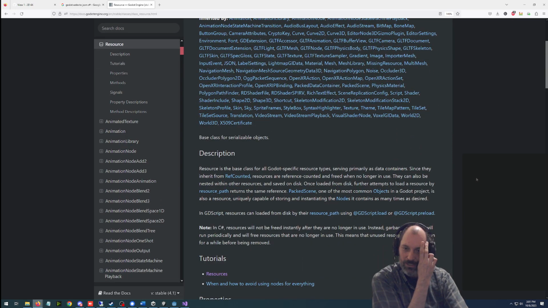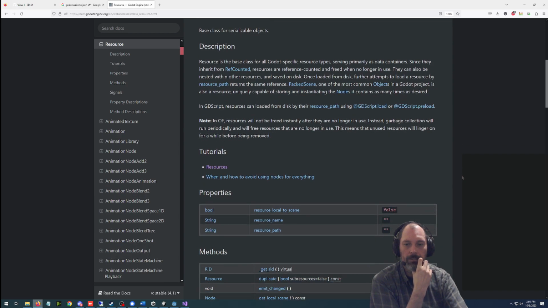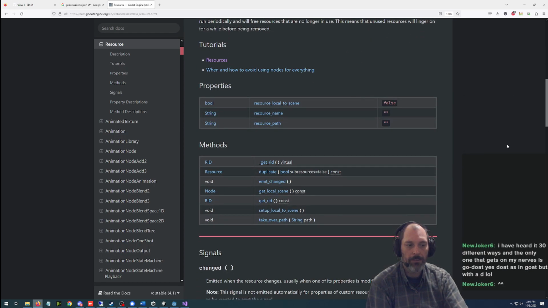Okay, what is this? Resource is a base class for all Godot specific resources, serving primarily as data containers. Since they are inherited from RefCounted, in C sharp, resources will not be freed instantly after they are no longer in use. Instead, garbage collection will run periodically.